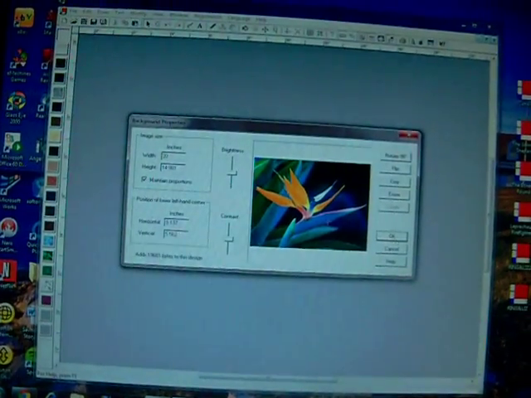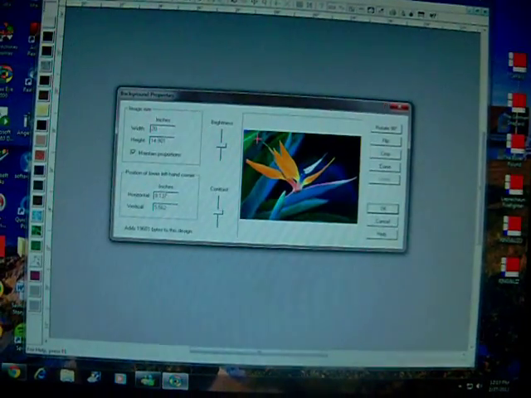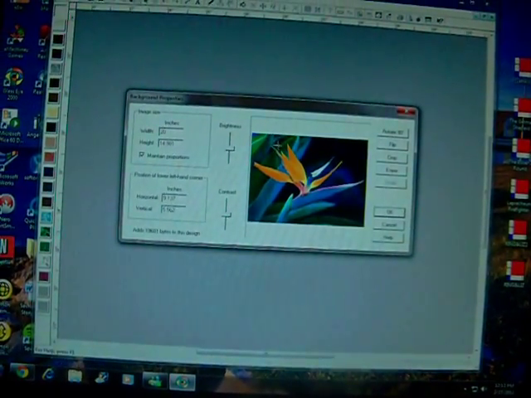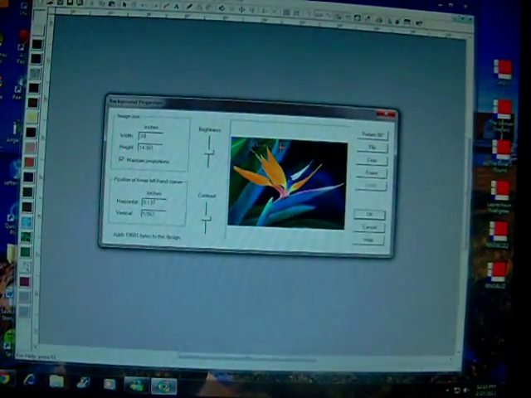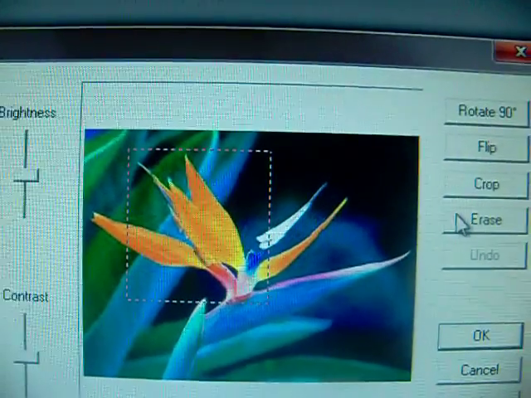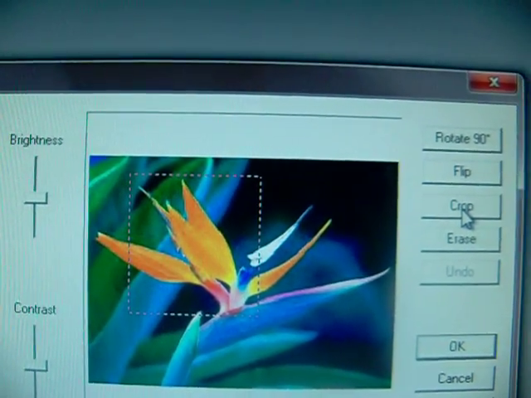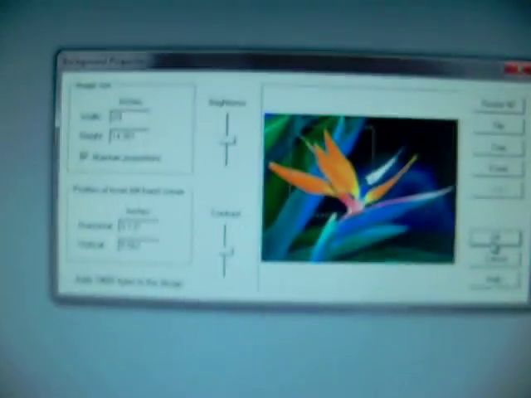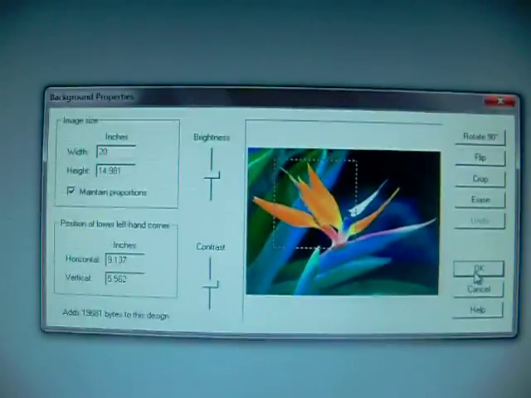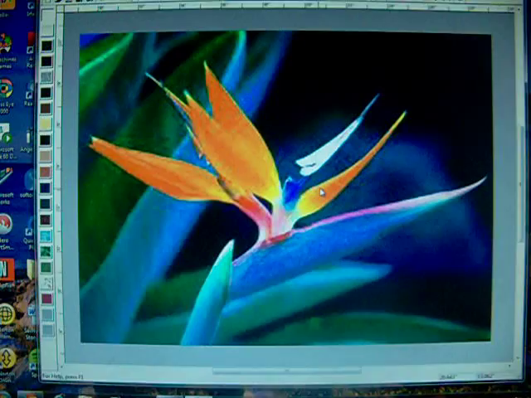However, if you wanted to crop, all you really need to do is position your cursor over the photo. See the dotted line that it creates, and then just hit the button that says crop, and it would crop that picture to just that item that you've selected. But I don't really want to do that. I just want to use the whole picture. So I'm going to say okay. All right, and there it is in all its glory.